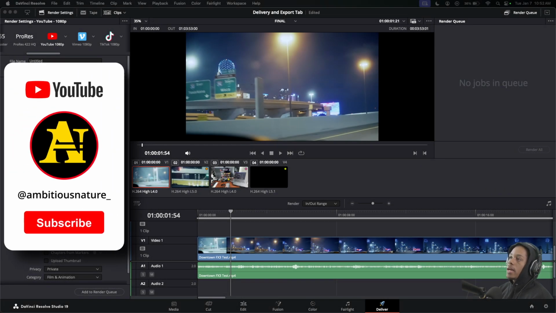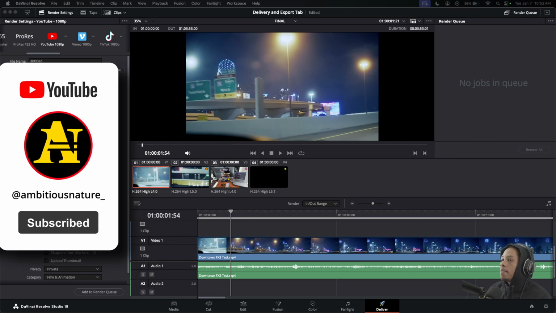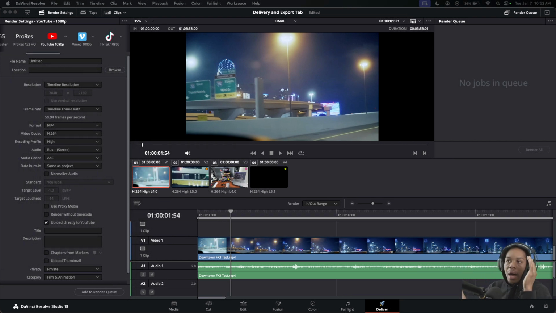So today I'm going to show you guys the delivery and export tab inside of DaVinci Resolve, and I'm just going to try to make this as simple as possible. It's not as complex as it looks. I promise it's not so daunting. And if you just play around with it, you can customize your settings.